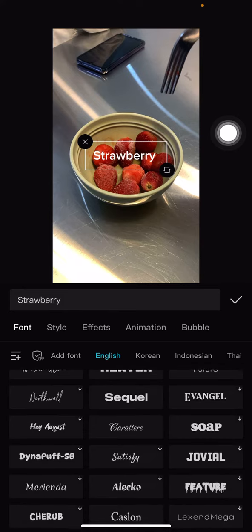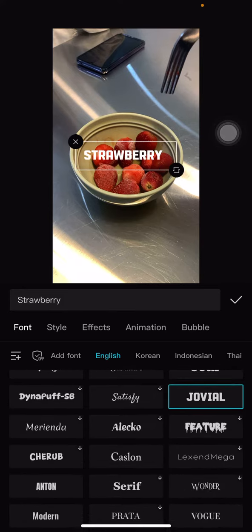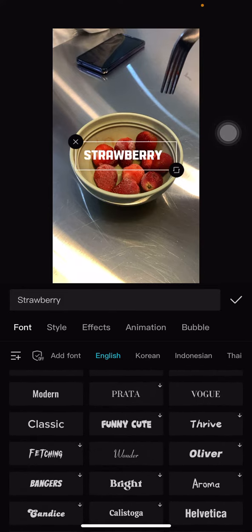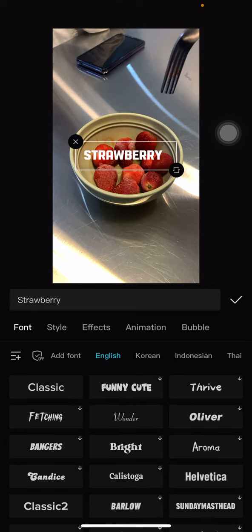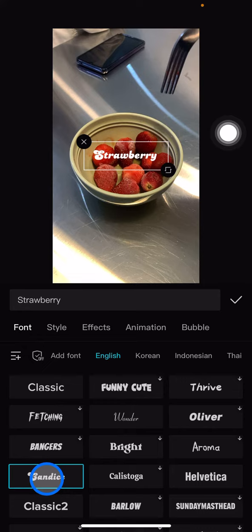If you already found a good font in one language, you can just click. Okay, well, let's try this. And after you're done finding or choosing the font, you just need to click it to apply it, and after you're done, just click Done.